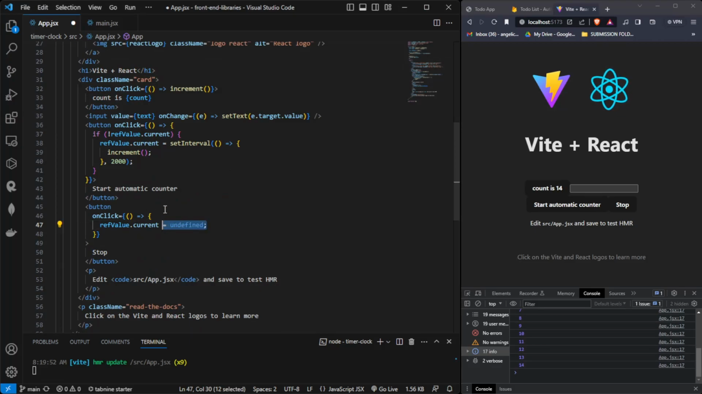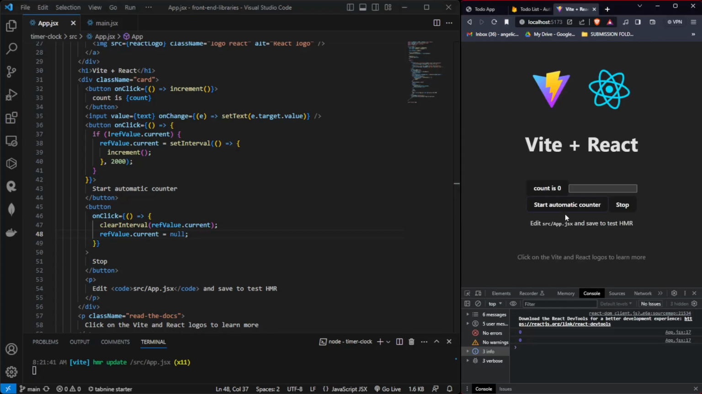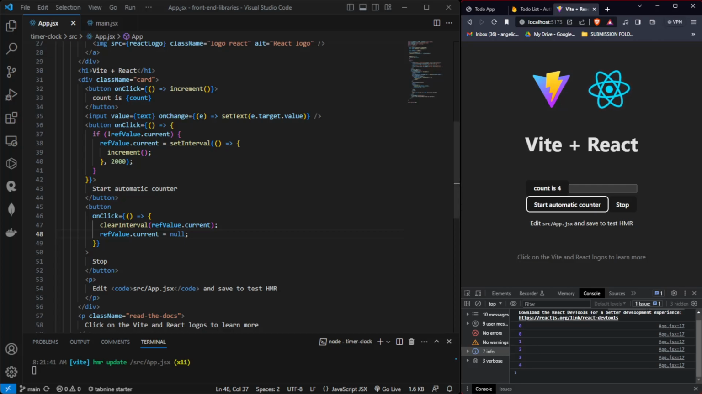Okay, anyway, so to clear an interval, we actually want to clear interval, whatever value is inside the ref value current, and then we just want to declare the value of the ref value that current to be equal to null. Okay? Now if I refresh this, let's start the counter, 0 to 1 to 2, and stop. There we go. And now if I start this again, it will start the process all over again.